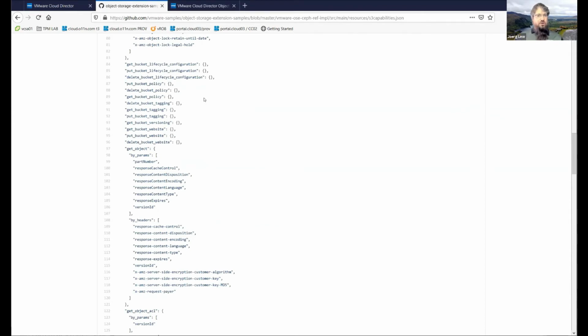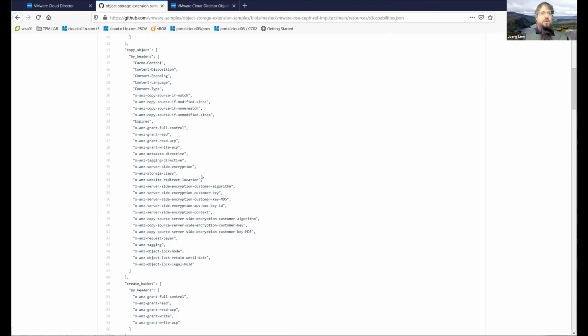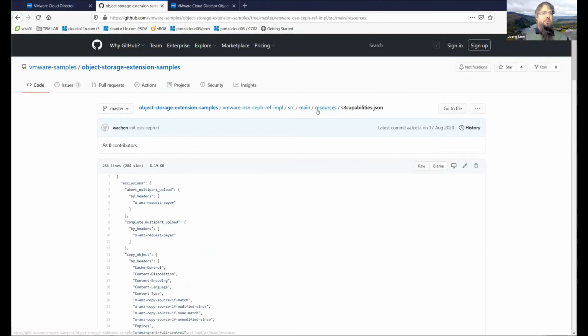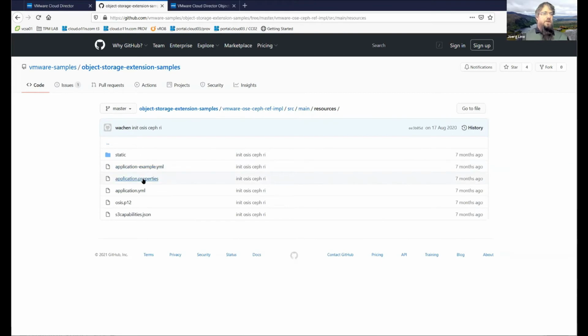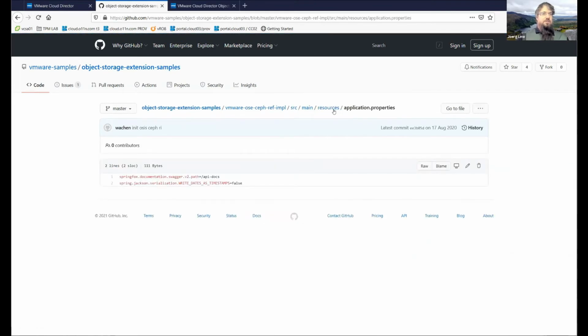Different Ceph versions or installations, depending on what architecture you use, might or might not provide these capabilities. Depending on your specific installation of the Ceph backend, you might activate or deactivate them in these files, and also provide the properties for accessing them.